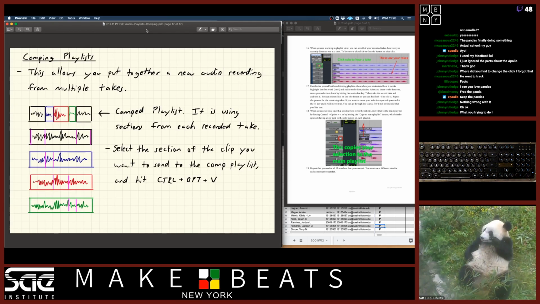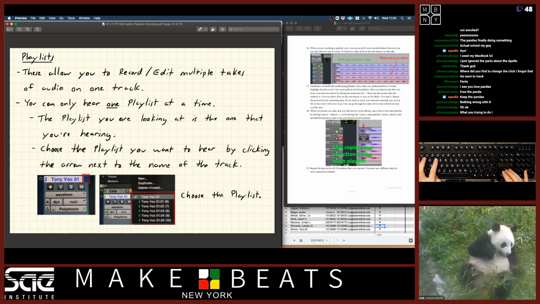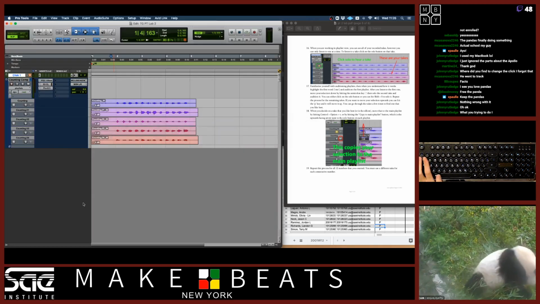So here's what comping does. Comping allows you to put together a new audio recording from multiple takes. So the comp playlist would be on the top, and we have different sections that we put together from different parts here. So let's go ahead and do this.